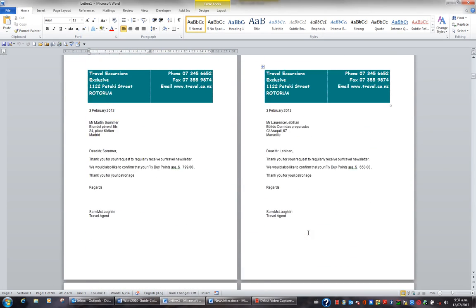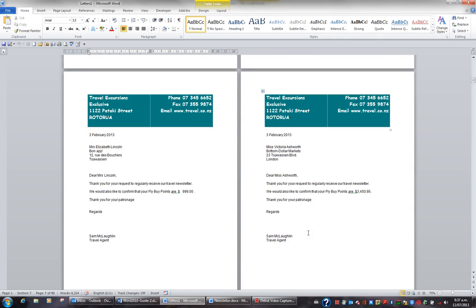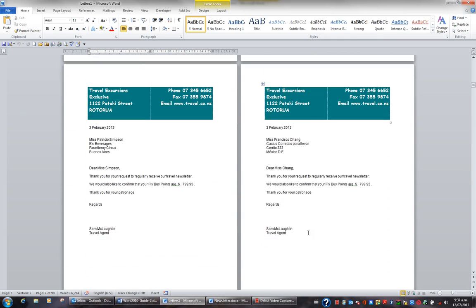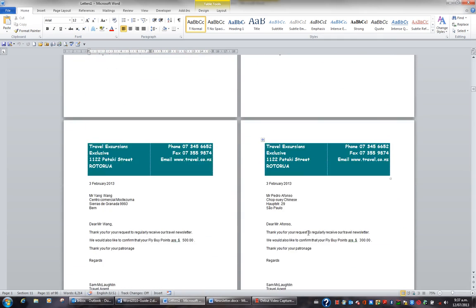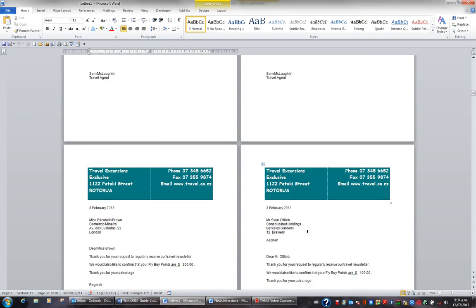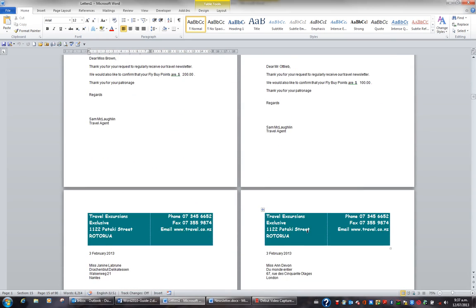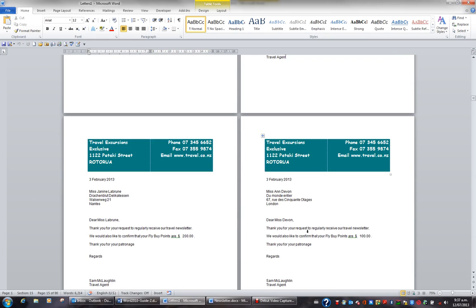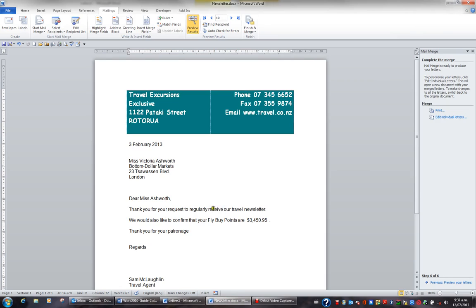I can now print, making sure that the printer has enough paper, enough toner, and that I wasn't going to inconvenience anybody. Or I could print them in batches, perhaps the first 40 pages and then the next 50 pages. This final document is called Letters 1. And this is the merged result. But at the bottom of my screen I could go back to Newsletter and I'll return to my main document.